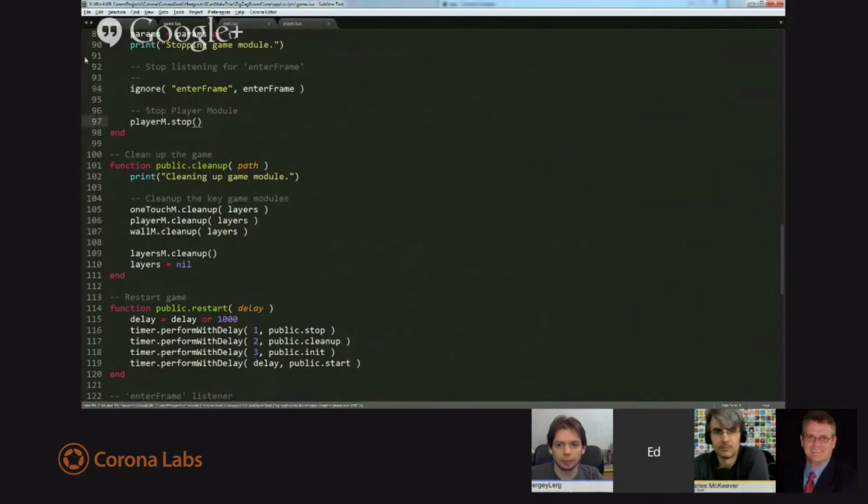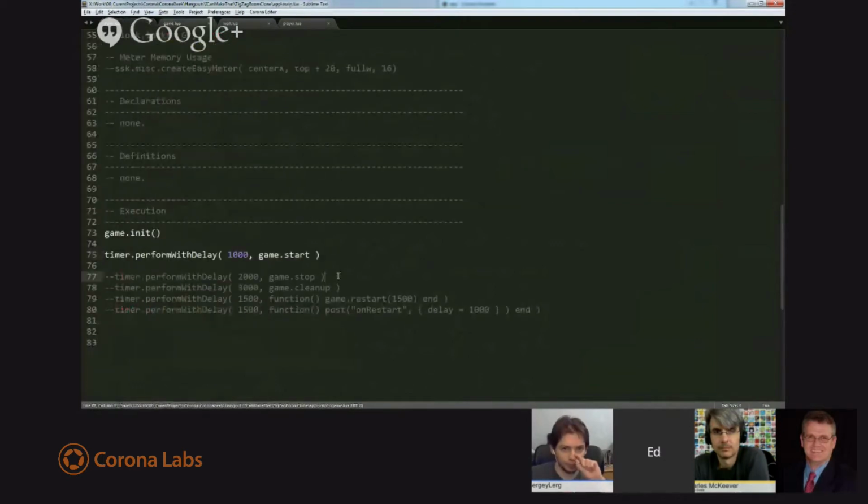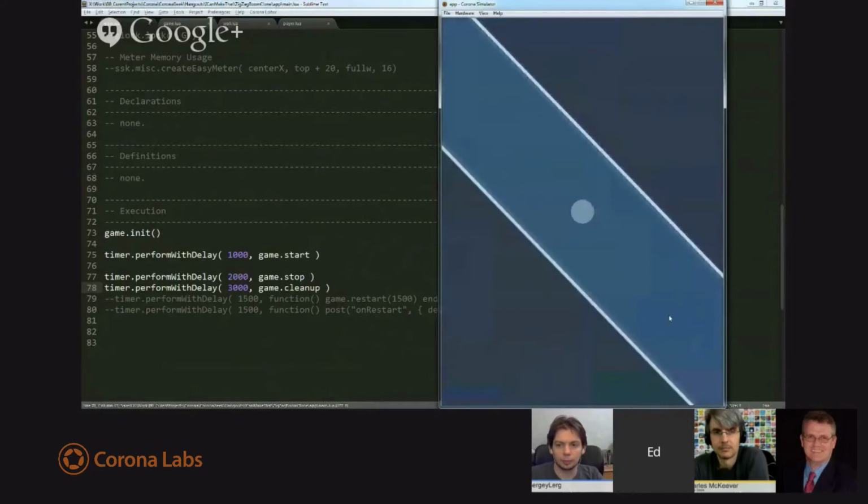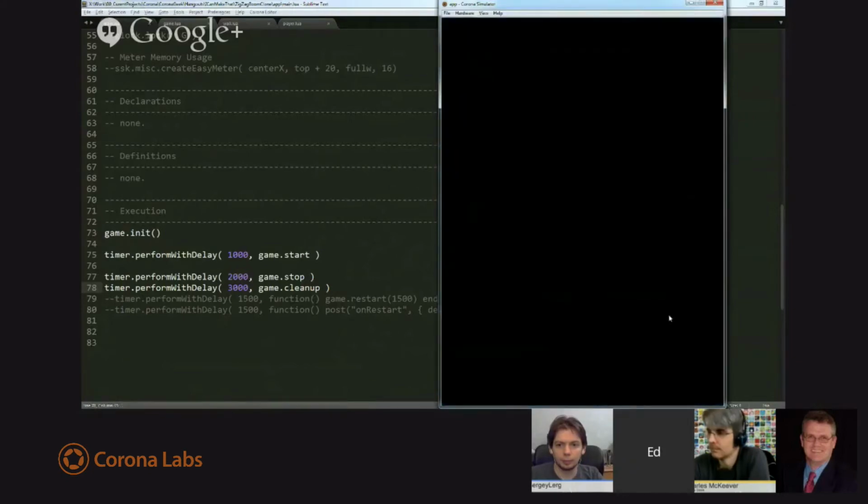So as you might imagine, if we started the game and then 1 second after we started the game, we stopped it. 1 second after we stopped it, we did a cleanup, we would see something like this. So the game would start, and I didn't even have a chance to get to the end of the hallway before it had stopped and destroyed everything. And this is what we end up with.